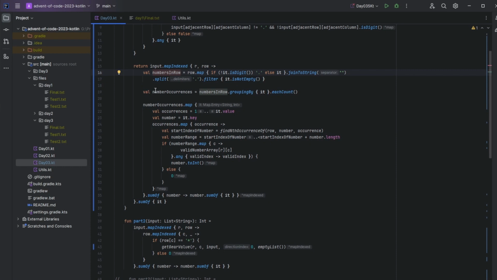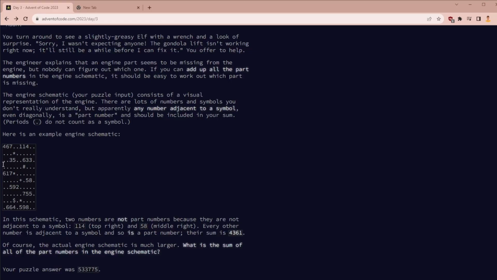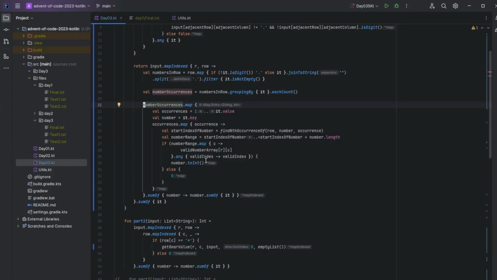Then I check the number of recurrences. This is an edge case I thought of, which will come in later. Say we find 467 one time, we'll look for the first index of 467. In this case, index 0 is where we find 467. Then we loop through from the starting index to the ending index, and we add that number to our array.